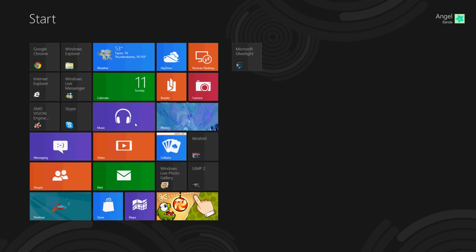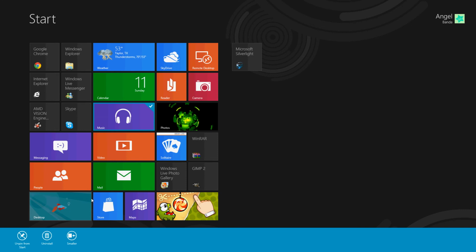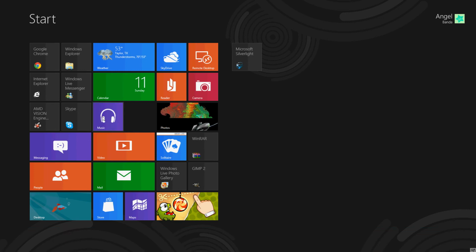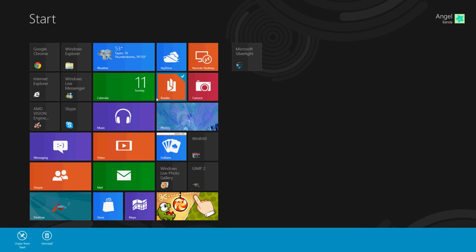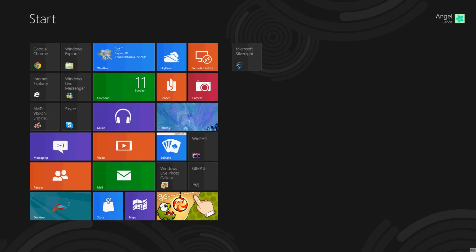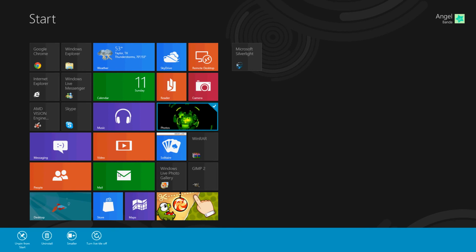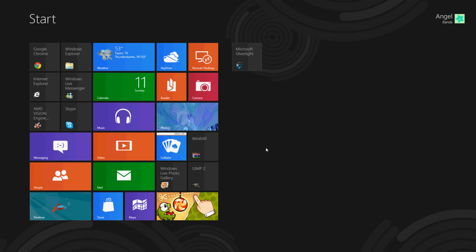So when you're here, you can take these apps off by right clicking on them. There'll be an unpin from Start menu, uninstall, or some of them will have this option smaller, which will make it smaller or larger. Not all of them. The reader doesn't have that, so that's one of the options. So the photos one, you can also do that. You can turn the live tile off, so it'll stop streaming the pictures. To get off of this menu, you simply push escape or just right click on the box again.